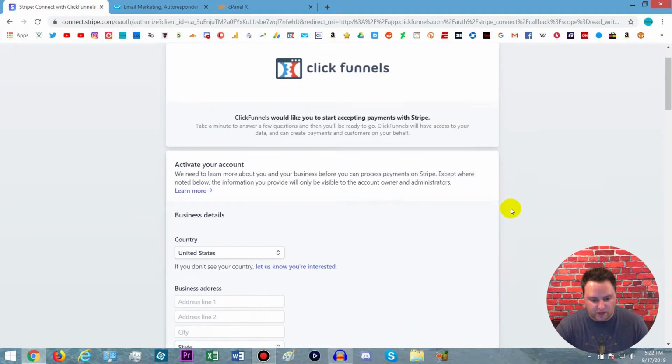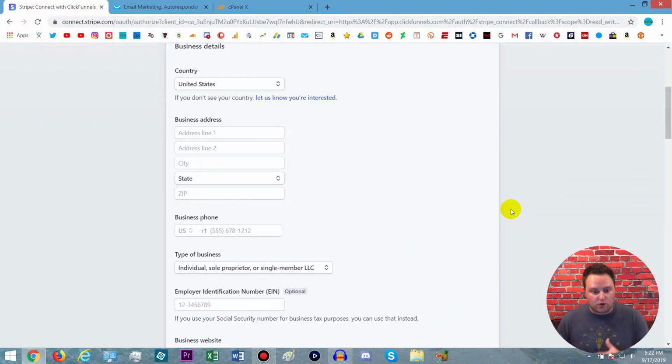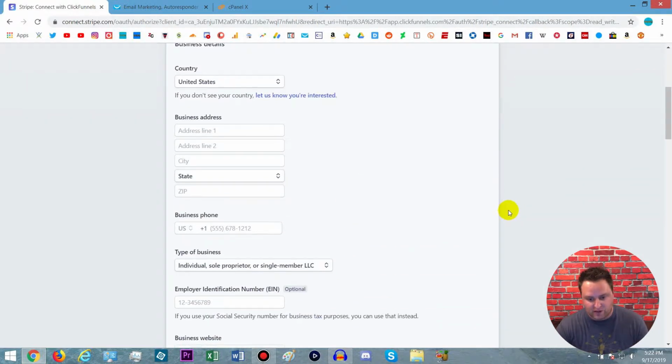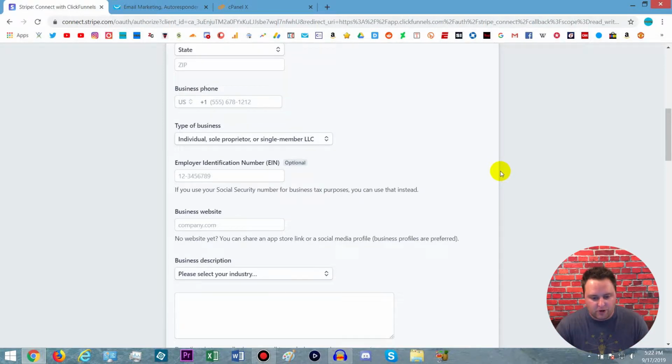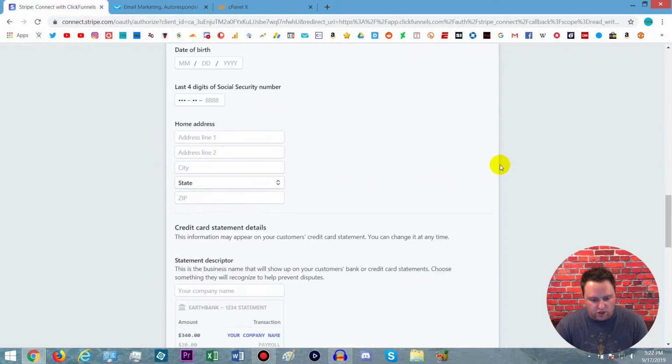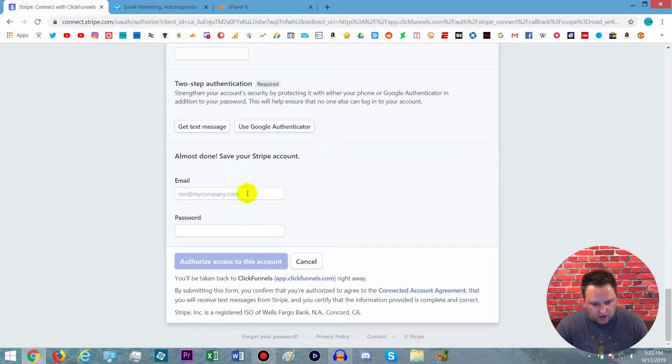And then it's going to bring you to this page. I'm not going to go through all this. It's a bunch of fields that you fill out to create your Stripe account. Plus, it asks for your EIN. I don't want to give that out, although I could blur it behind the scenes, but I'm just not going to go through all of this. And when you're done filling all this out, you want to just come down here and click on authorize access to this account, and it should set up your Stripe account with ClickFunnels.